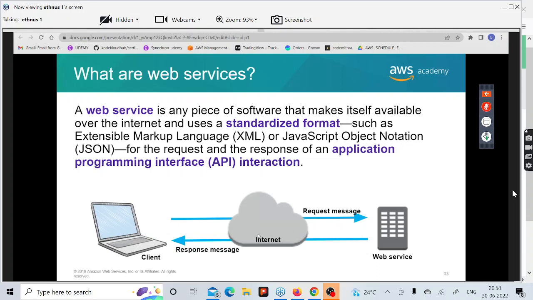Okay, web services. A web service is any piece of software that makes itself available over the internet and uses a standardized format such as Extensible Markup Language (XML) or JSON, JavaScript Object Notation. These are the two standardized formats on which requests flow. Suppose Prasad is requesting jeans, then all the requests will flow in the form of XML or JSON over the internet and reach the server machine, and the response will also be in the same format. So it uses this standardized format for communication.